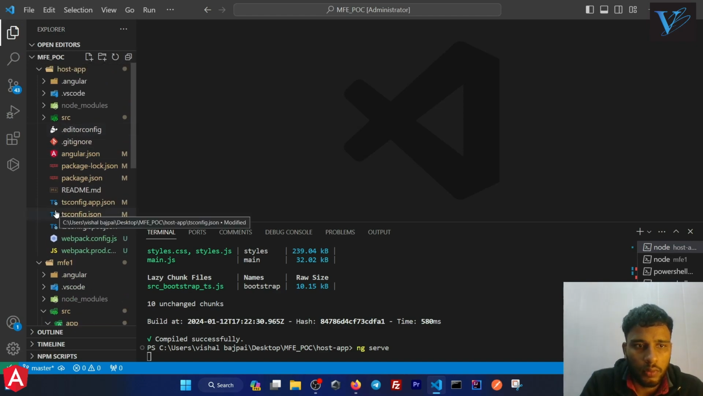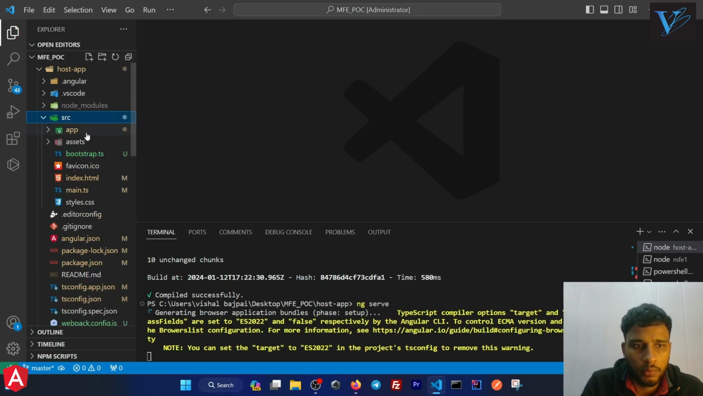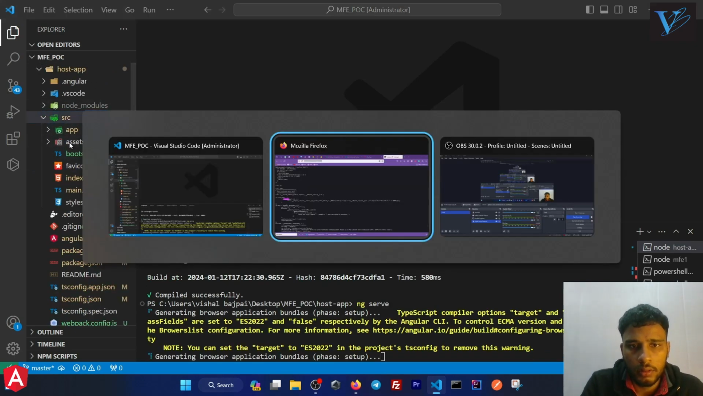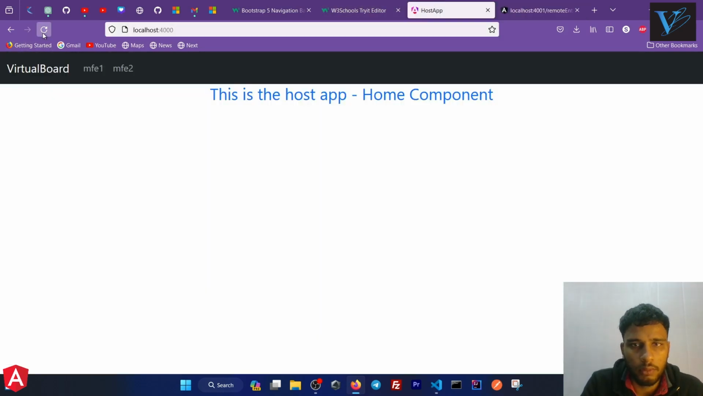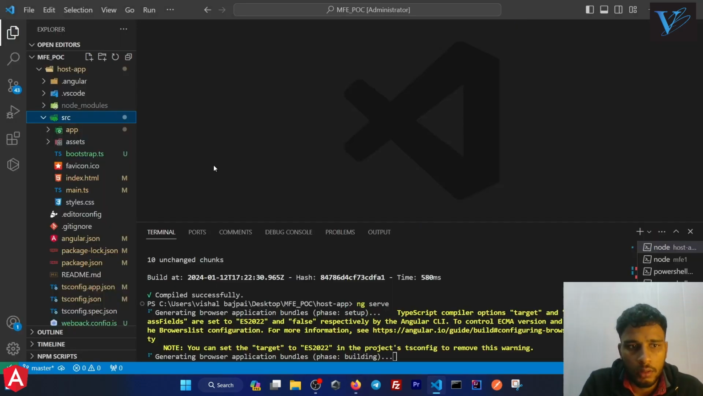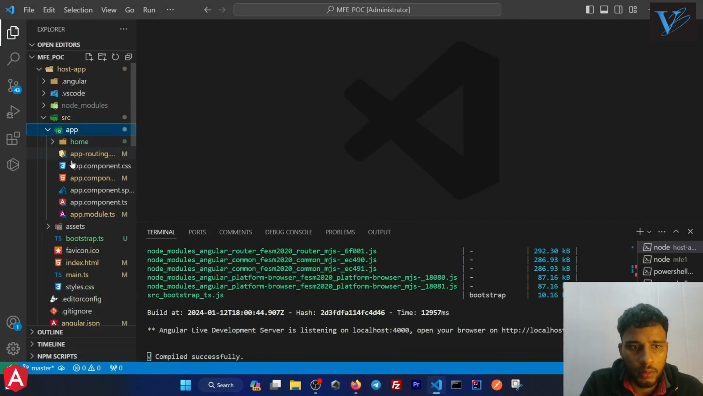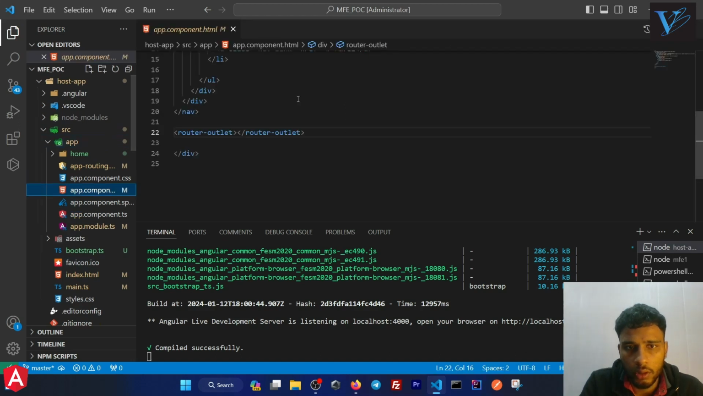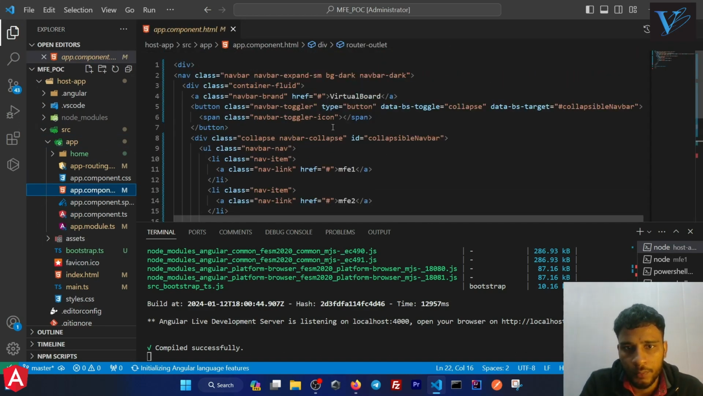And now what we wanted to achieve is, whenever we are in our host application and whenever we click on this MFE1, then only I want to load this localhost 4001 or MicroFrontend 1. So I will go to app.component.html and I will create a router link here. I will also edit this.